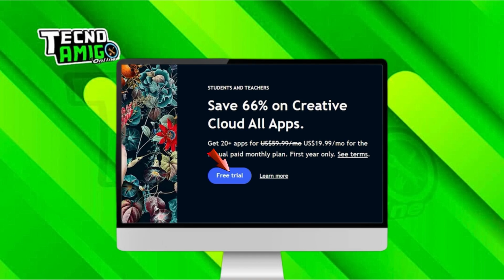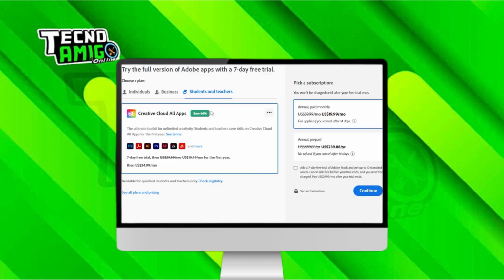Next, click on Free Trial and select the plan that works best for you. Adobe offers a variety of options based on your needs, including the entire Creative Cloud suite, or a single app like Photoshop or Premiere Pro. For this tutorial, I'm choosing the All Apps plan, which includes access to over 20 Adobe tools. But the choice is yours.